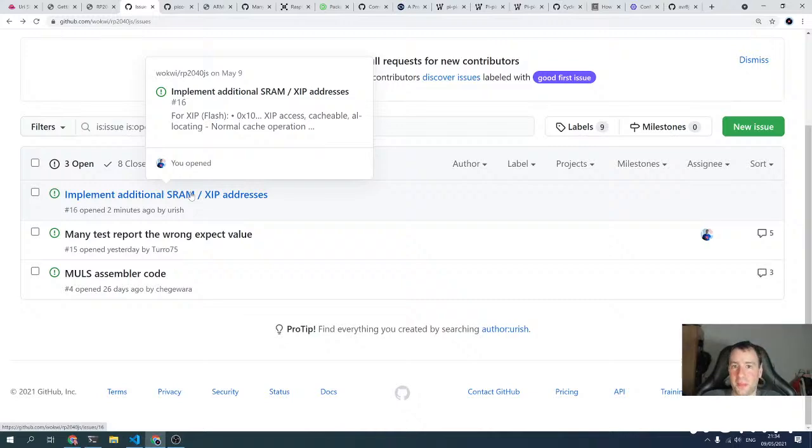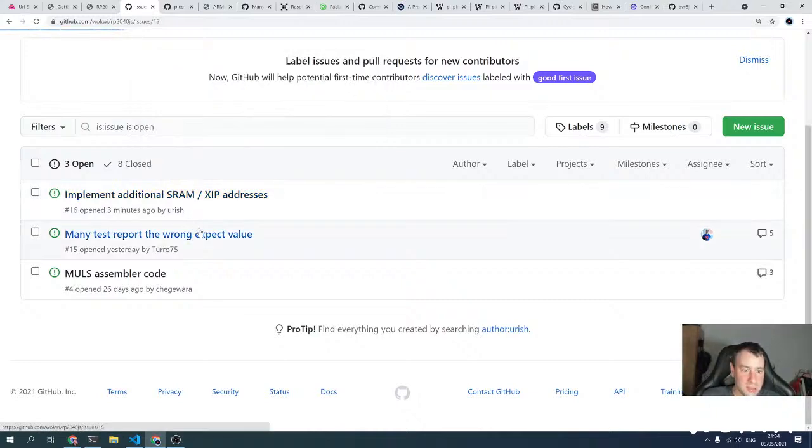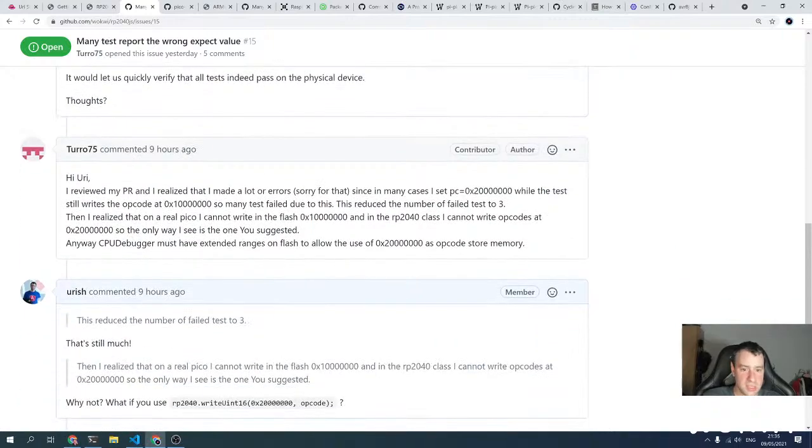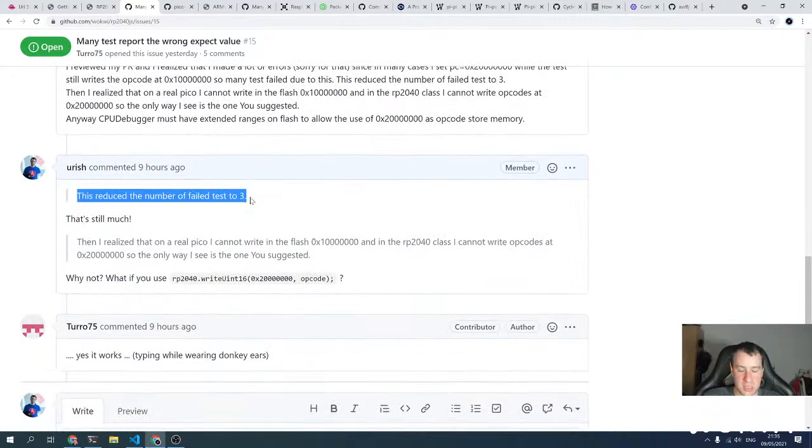And on the other hand, if it's cycle accurate, then it's the same as the real chip, but then the simulation runs slower than real time. So it's a trade-off. All right, let's do this. Many tests report the wrong expect value. So Valero said he found 3 tests that fail. So let's start digging into this and creating this abstraction.